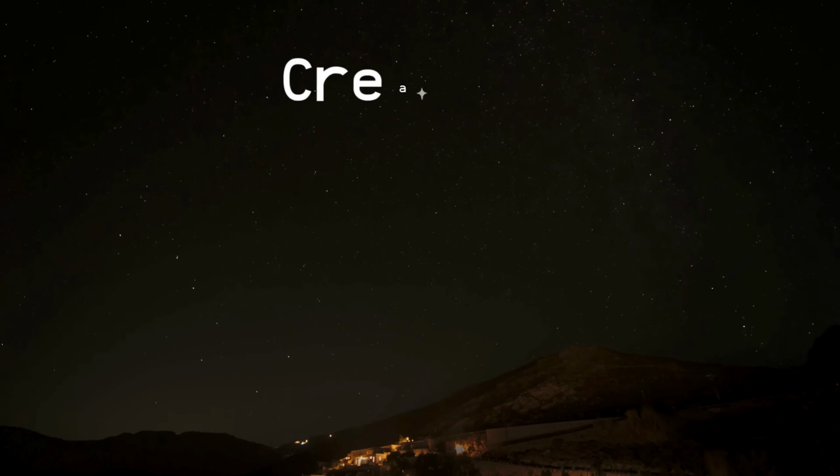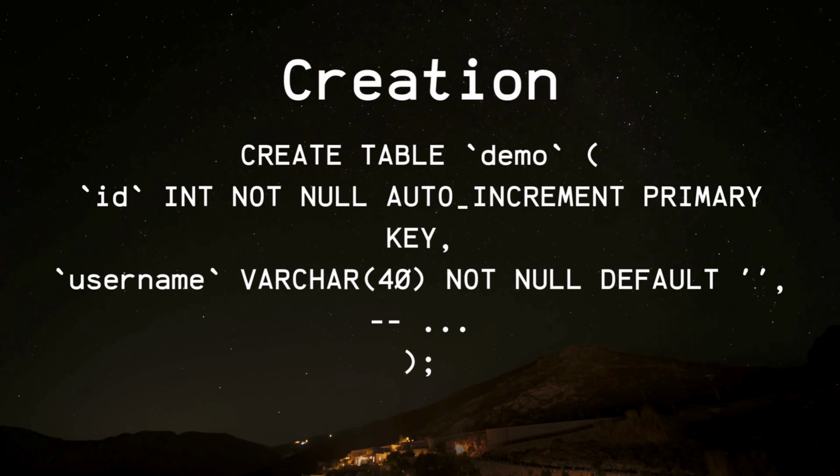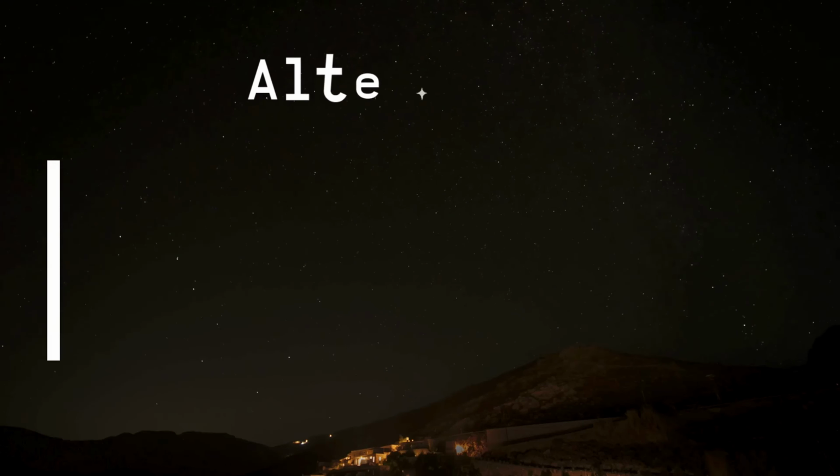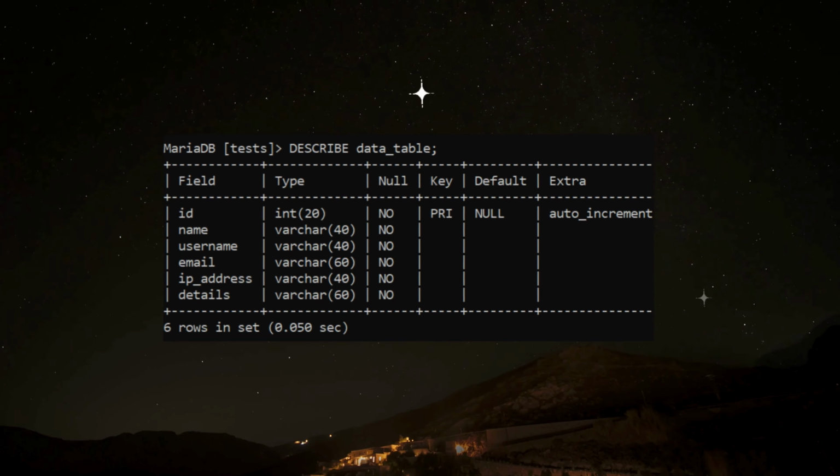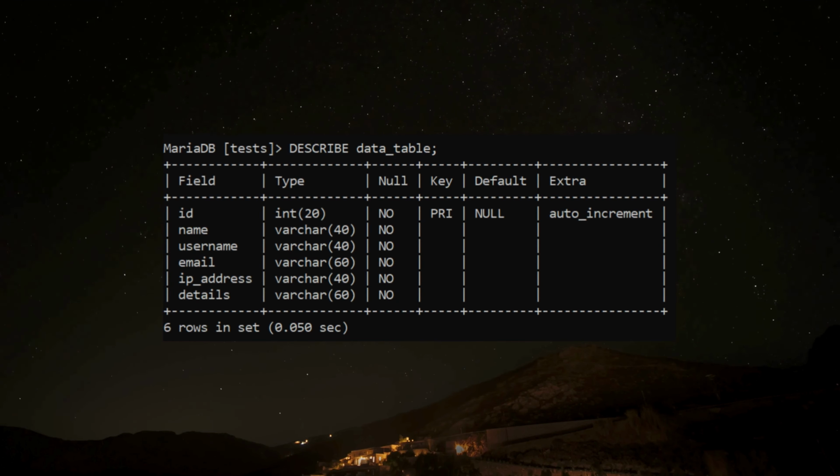To create a table bearing a clustered index, run a query like so. When altering a table, clustered indexes can be defined like so. Once a primary key is in place, it will be displayed with a PRI value in the key column once you connect it to a database and run a describe query.